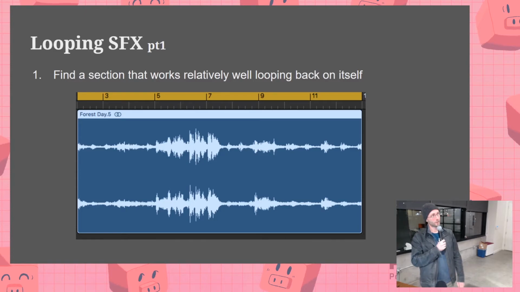Let's talk about how to make loops. Making loops can be difficult and challenging, but here's a technique that should help you guys out. This is an ambient sound effect. It is a natural forest that I recorded in Norway. It was probably about 2 minutes long, and I recommend you guys use long ambient files. That's always best practice, at least a minute.